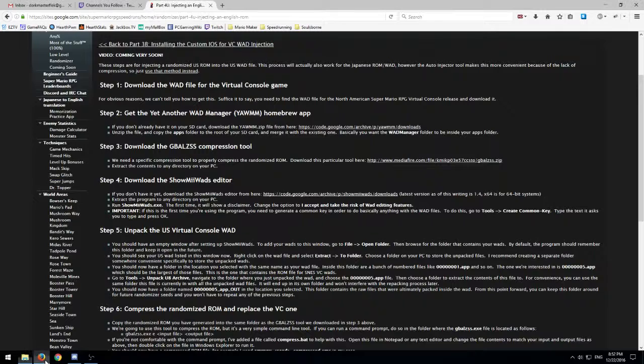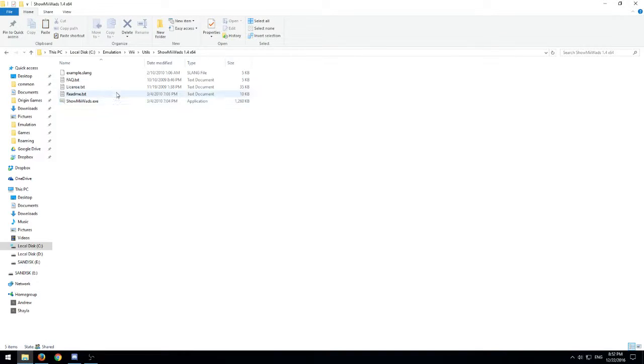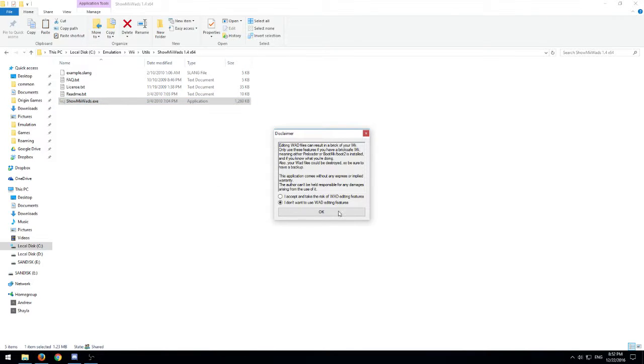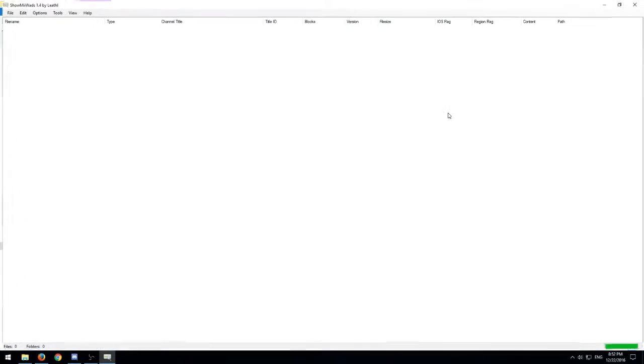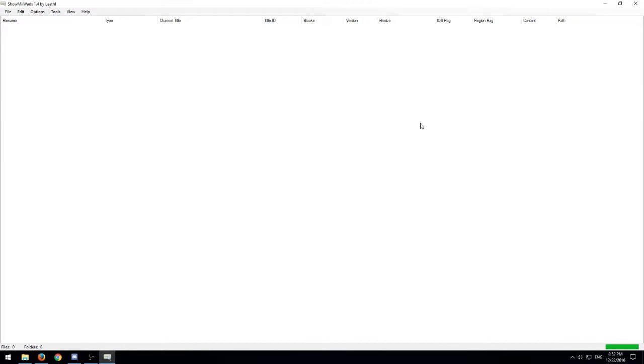Now we're going to run showmewads.exe, and the first time you run this program, you get a pop-up saying, warning, editing WAD files can result in bad things happening, and you need to click I accept and take the risk of editing WAD files, and click OK. So we know what we're doing. None of the WADs that we're using are particularly dangerous. If you're getting into more crazy homebrew stuff, then you might run the risk of messing up your Wii, but this is just a virtual console game. The worst thing that happens is it crashes, and we have to hard reset the system. It's fine.